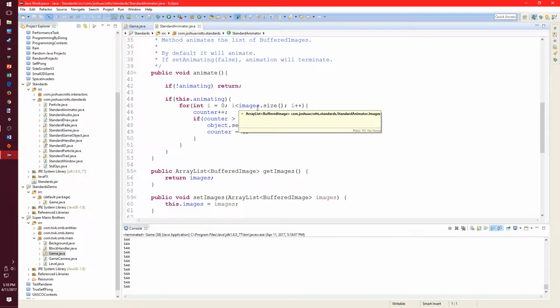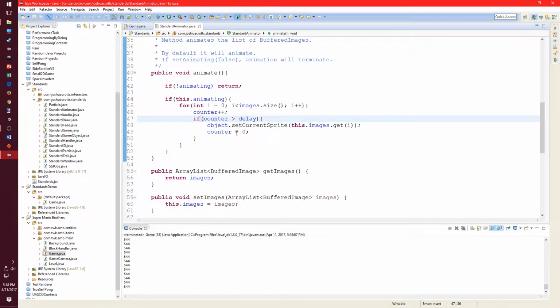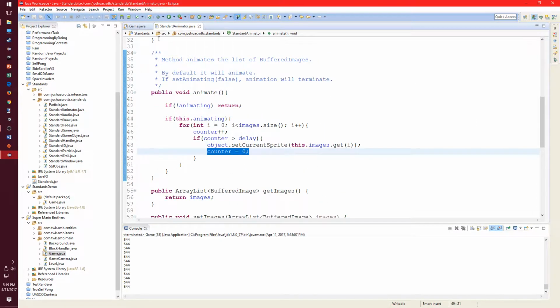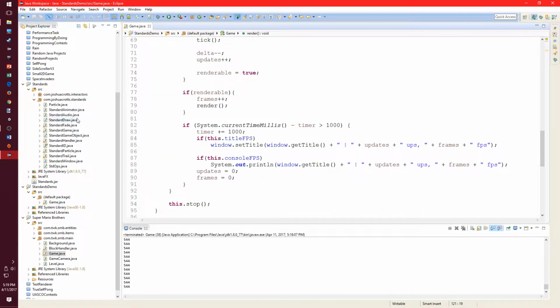And it'll loop through the amount of images you have. It'll have a counter. If that counter goes greater than delay, it'll swap the images. And once it gets to the end of the list, it'll repeat itself. Pretty simple. Alright, so let's go to the next one.